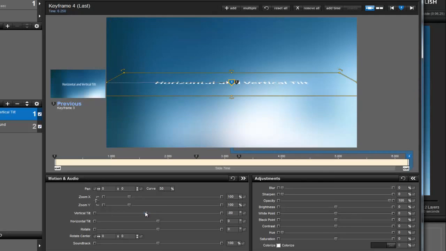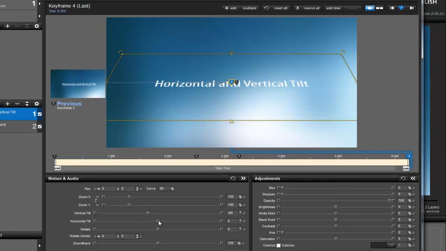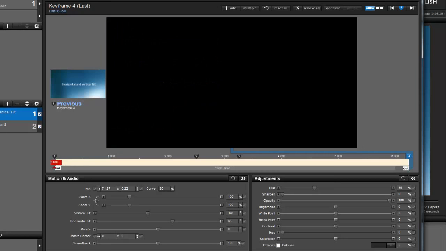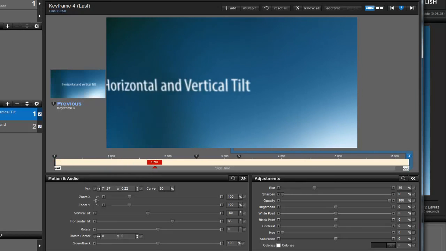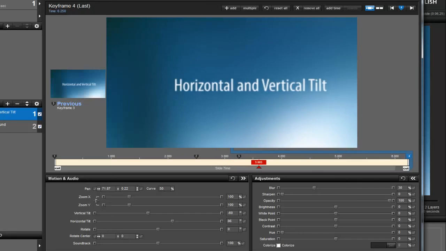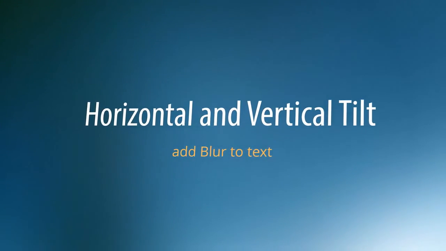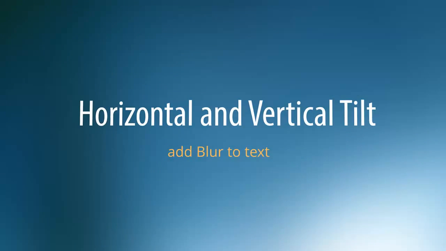In the Motion pane, I'll change my tilt values again. Then in the Adjustments pane, I'll add some blur. Finally, back in the preview, I'll drag the layer off the screen all the way to the right. When I preview the slide, the text layer will appear tilted and blurry, come into focus in the middle of the screen, then tilt and blur again as it pans off the screen. The final effect uses additional layers, but all we have to do is repeat these steps. The tools and techniques are the same.